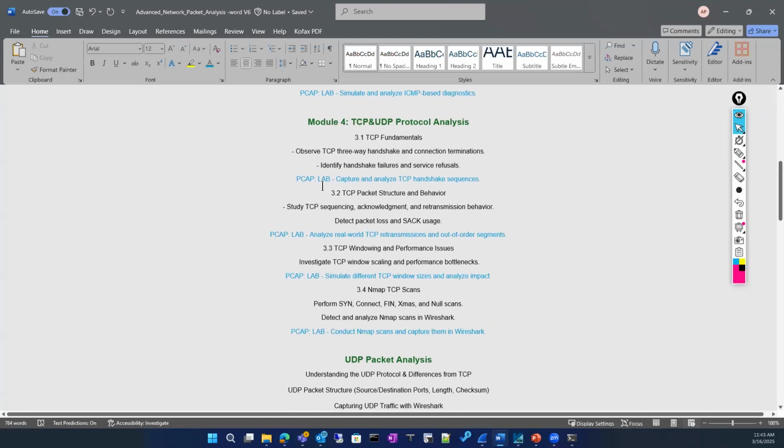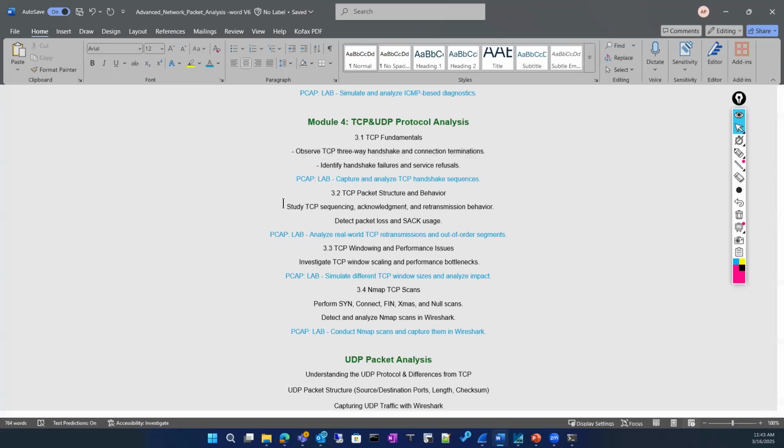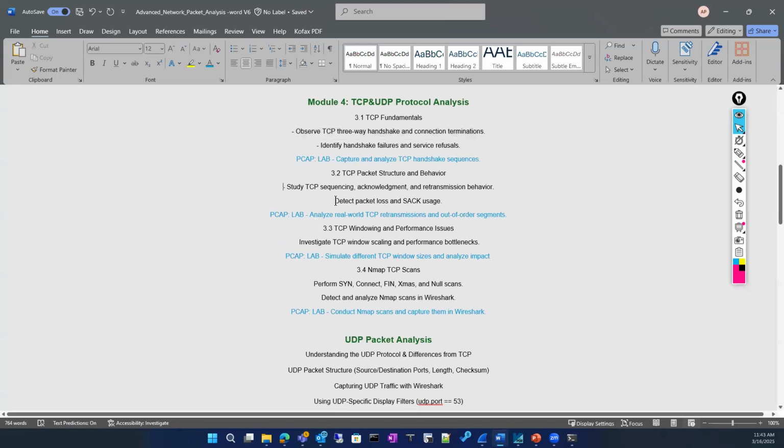TCP and UDP are the core fundamentals for this whole conversation, because your transport protocol can be either TCP or UDP. So we will learn about TCP fundamentals. We'll understand what the three-way handshake is, and as I said, what the proposal is that we make in the three-way handshake. What is my window size? What is my MTU? What is my maximum segment size? All these TCP parameters we'll discuss, and we'll do a lab for it.